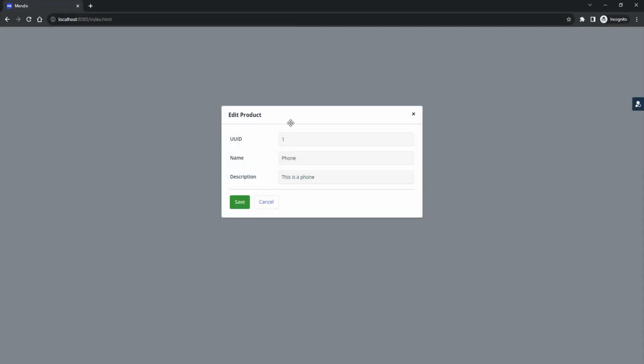As you can see, we have a product with a name, phone, and description, this is a phone. We're gonna do it also for the product UUID 2. Our product UUID is 2, name Master Mendix, and description Mendix tutorials. So as you can see, the Deeplink module works well.